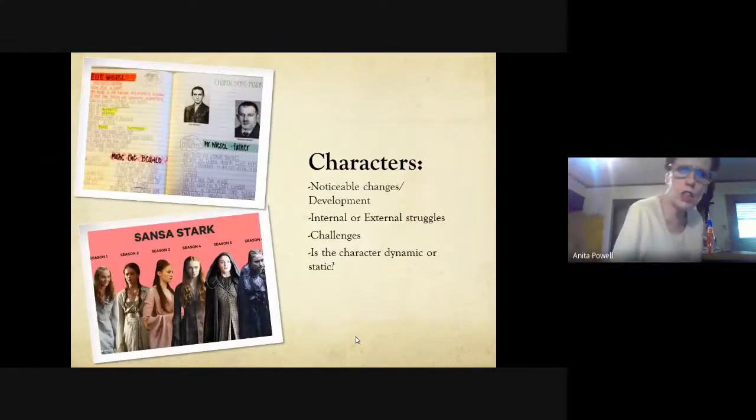Characterization: noticeable changes in these characters and in the development of the characters, the internal and external struggle they go through, challenges they face. Are the characters dynamic? Do they change in the story? Do they grow from their experience? Or do they remain the same?